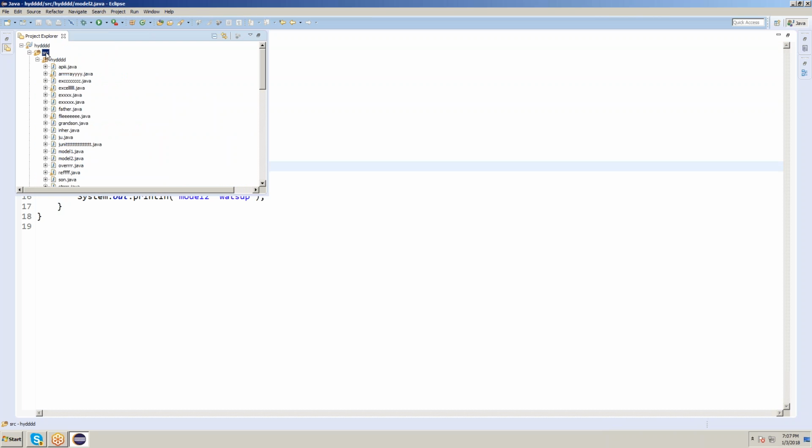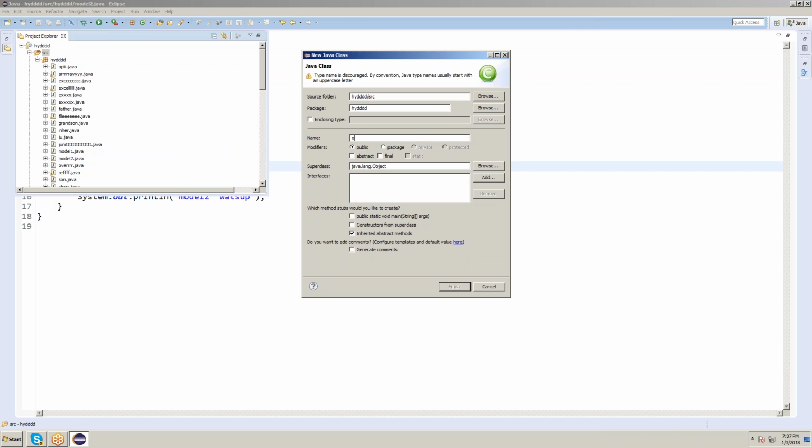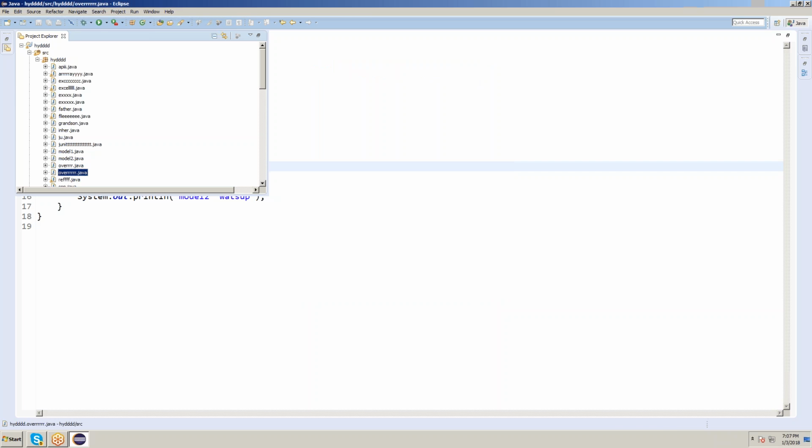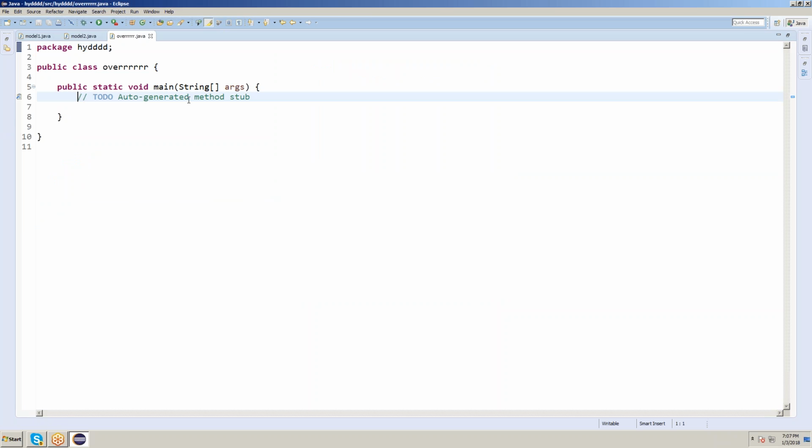Go to SRC, take a new class, name is Over. Keep the public static void main, click on finish. I want to call the Model1 functions. How can we call the Model1 functions? All are non-static. If it is non-static, we need to create the object, whether in the same class or calling from another class.